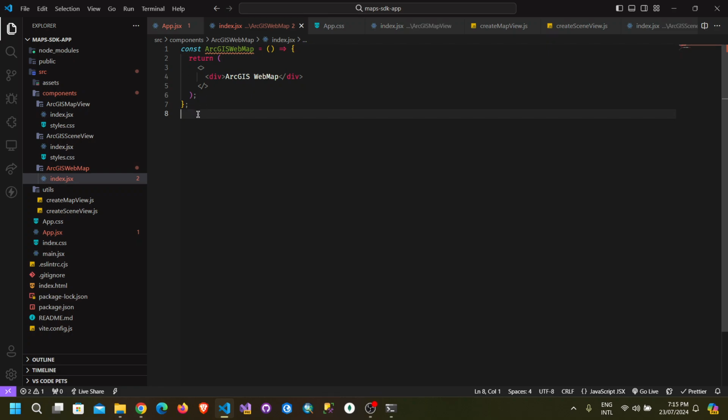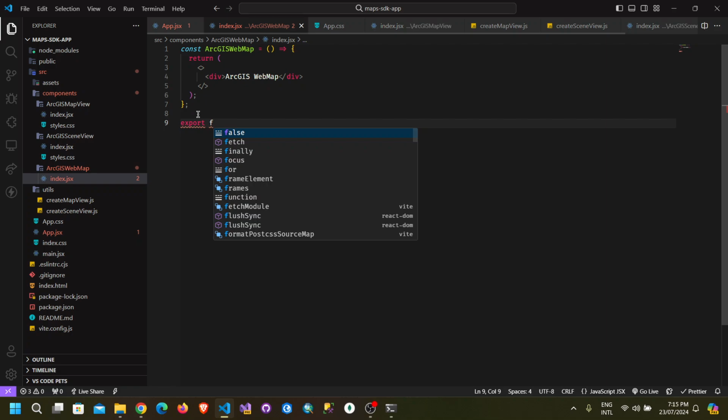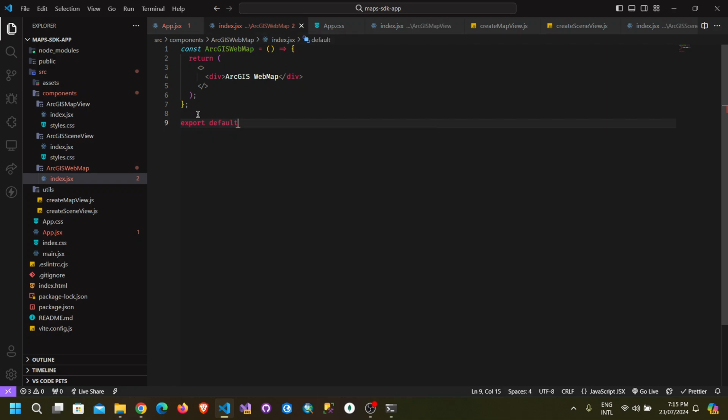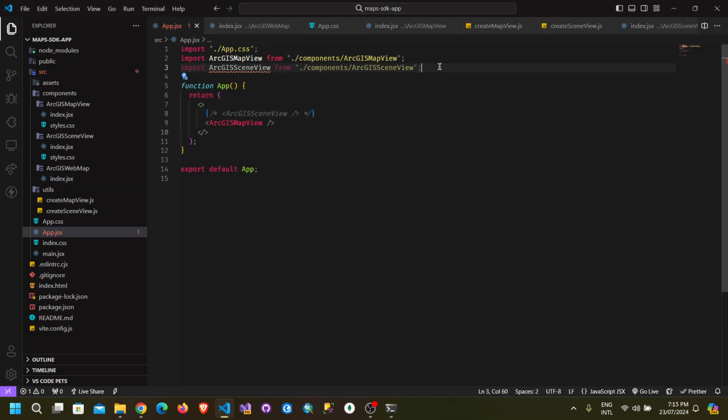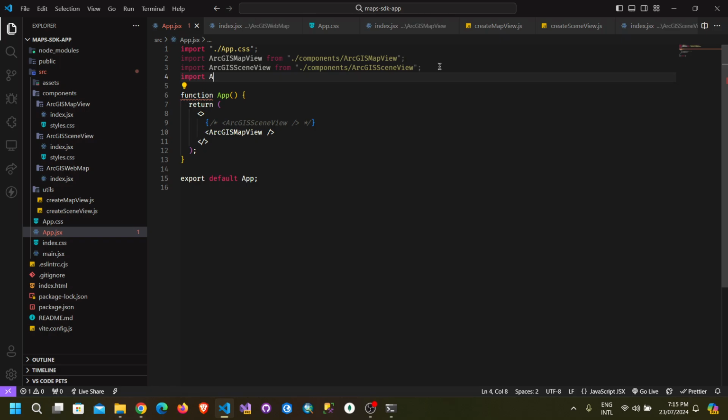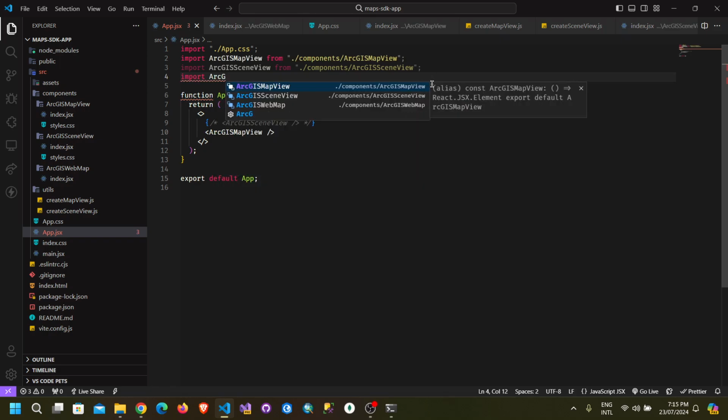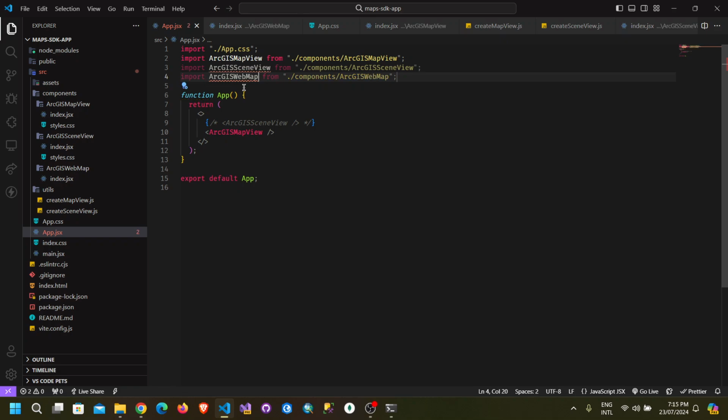Now we will export this component to use it in our app component. So I will give it the name here, and here we'll come and import this component. So we have here our web map, and we'll export this and use it here. I will comment this one out, and here we will call this component. Let's go back to the application and we can see ArcGIS web map written here.